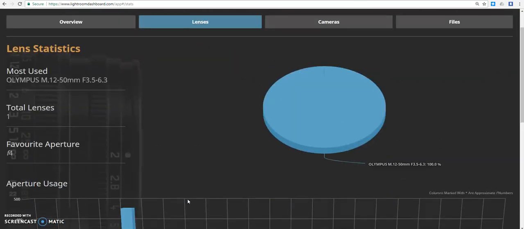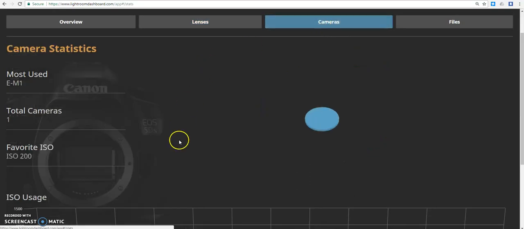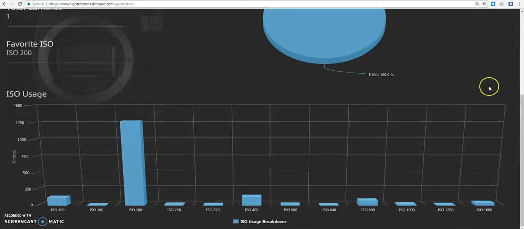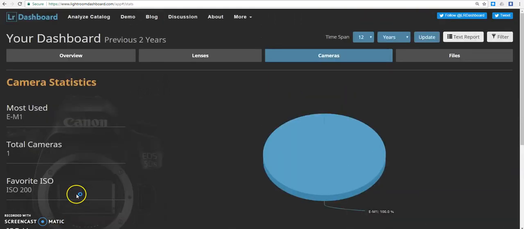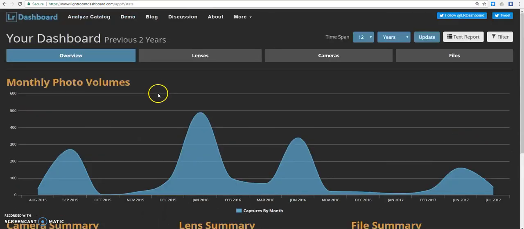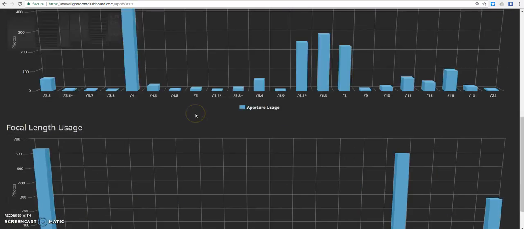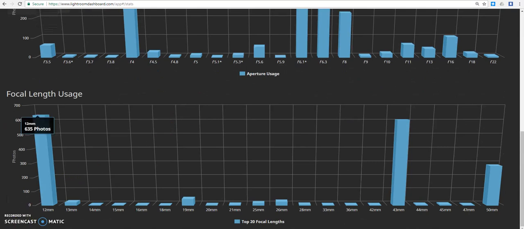That's my longest. And if you click cameras, you will see your ISO usage. My ISO usage tells me that I use the base ISO the most. Sometimes I double it up, and sometimes I use the extended ISO. Pretty cool way to analyze your shooting practice and behavior. Do try it out. It's free.